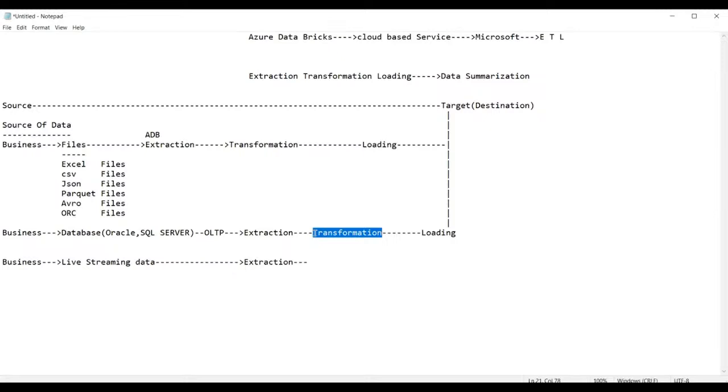Again, the process of transformation will happen. What is transformation? Transformation is the actual process of data summarization. Once the data summarization is done, finally we load the data into the target. So all this data, whether source data or whatever data you have, will finally be recorded into the target.